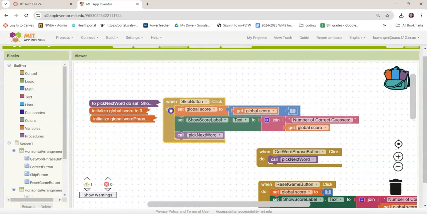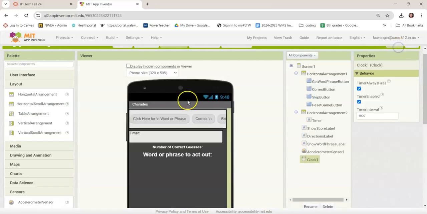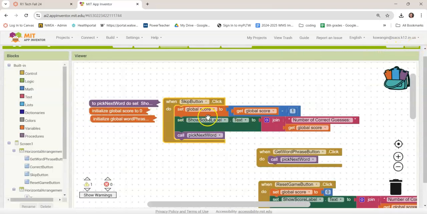Next thing up here is a skip button. So on our app, we can't really see it well. On the designer view, it's over here, but this is our skip button. And what it does is it sets our score to get a score -1, which means we lose a point anytime the skip button is clicked. It also takes that label where our score would show up, and it sets number of correct guesses to get the global score. So it subtracts a point, and then it calls our procedure to give us a new word. So if you hit the skip button, you're automatically going to lose a point.